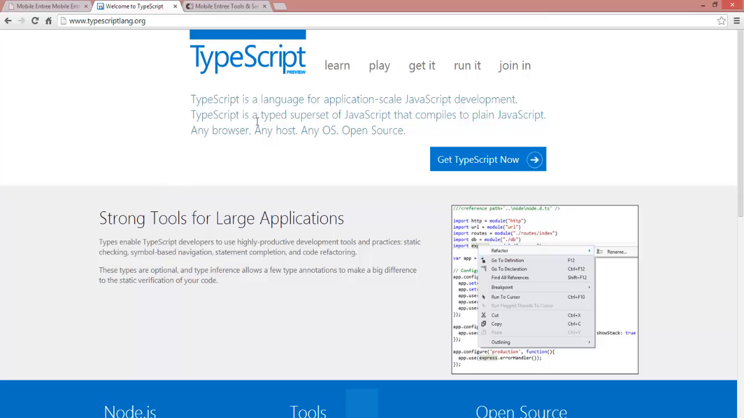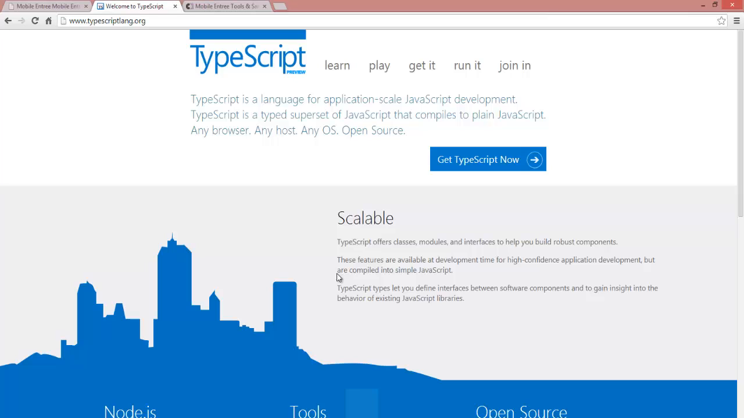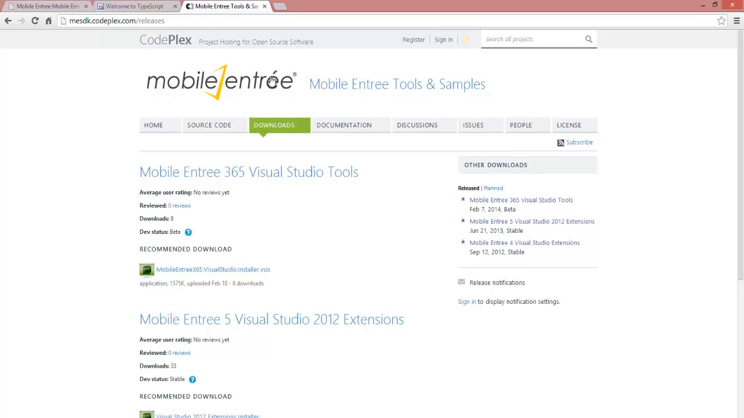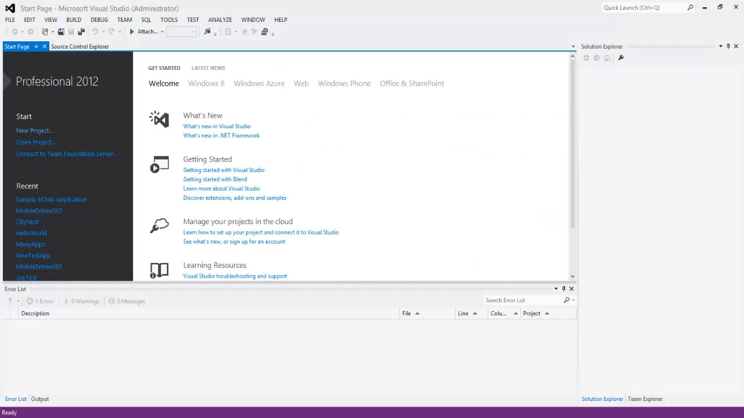TypeScript basically allows you to write strongly typed JavaScript, and it's what we use for development of the mobile apps in Visual Studio for Office 365 for Mobile Entree. Number four, you're going to need the Mobile Entree tools for Visual Studio, which is downloaded from CodePlex. Once all of that's installed, your next step is to create a solution.